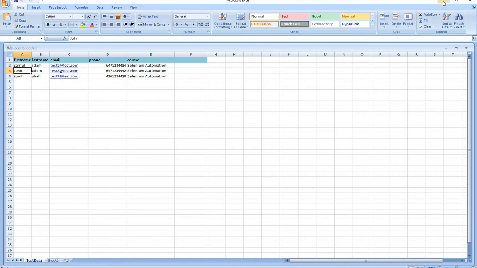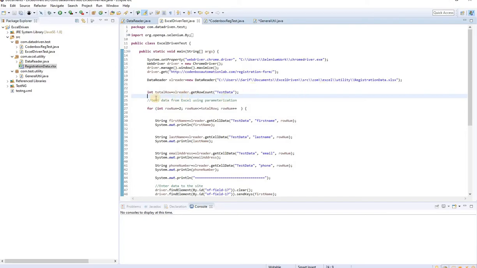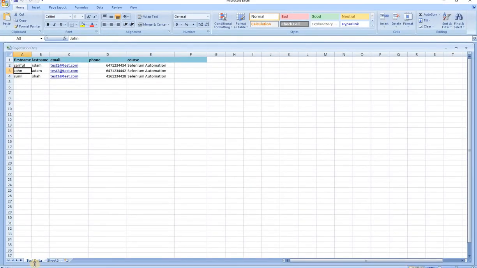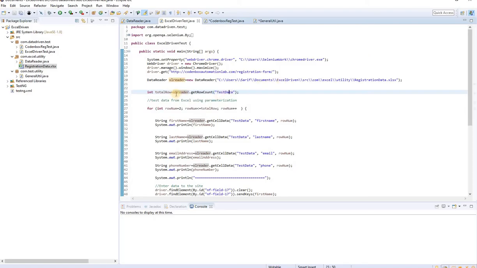So if we know, we can run a for loop to get the data as long as the rows have data, right? So that's why we use this variable and call the method from our data reader class. One of the methods is called get row count, and it accepts a parameter, the Excel sheet name, like our sheet name test data. Then you put it in a variable, I gave it the name total row. So total row will have the knowledge about how many rows actually have values or data.